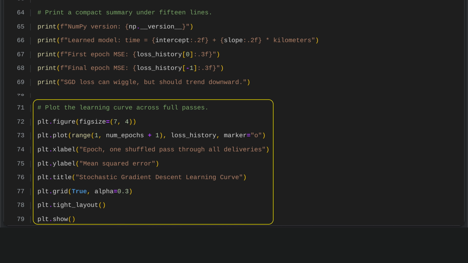This plot shows the learning curve for stochastic gradient descent across training epochs. It graphs the recorded mean squared error for each epoch, using markers to make individual results easy to see. The axes and title identify the epoch count and error metric, while a light grid and adjusted layout make the chart easier to read and interpret.